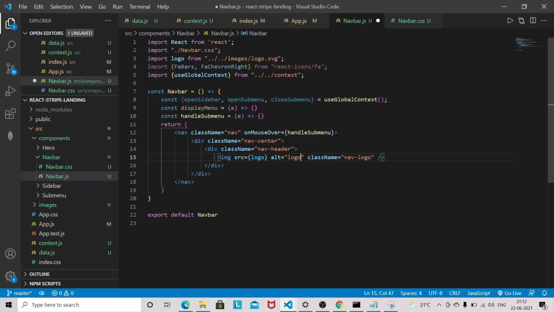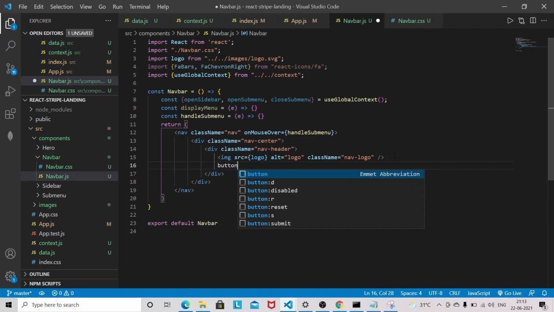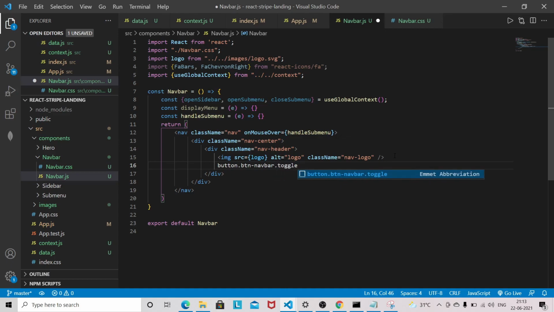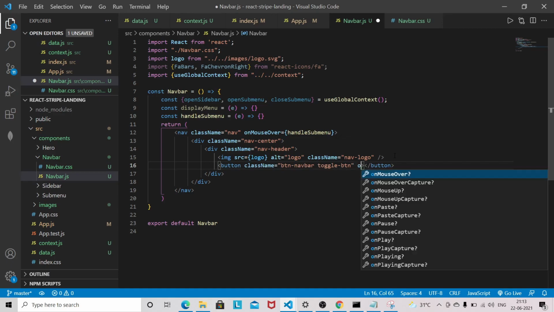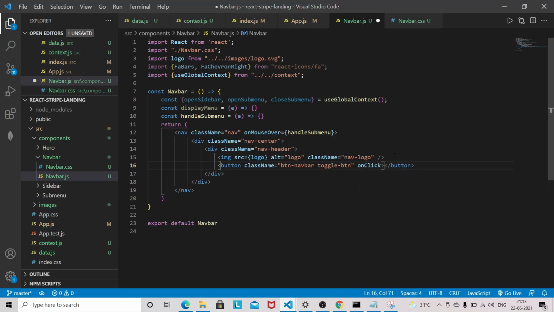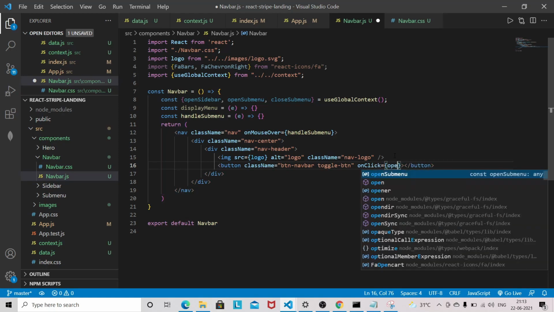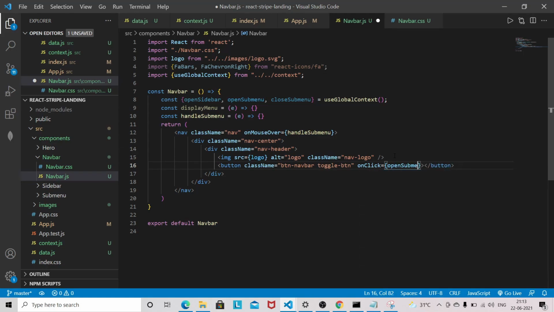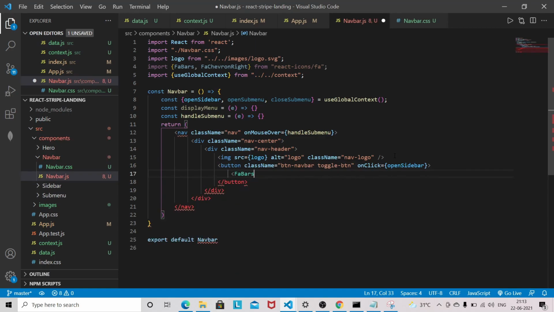And we'll have a button. So the button will have the class name btn nav bar toggle btn, and we'll have the on click. So on click it will open the sidebar. So open sidebar, not submenu. So this method we are going to use from the context, and inside that I am going to use the icon, so FaBars.